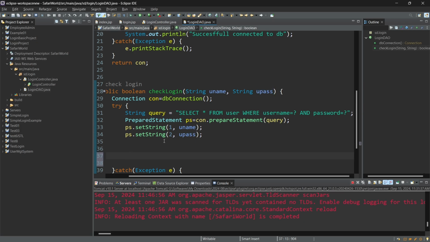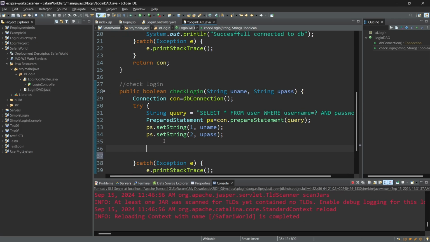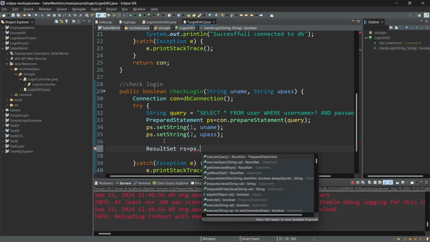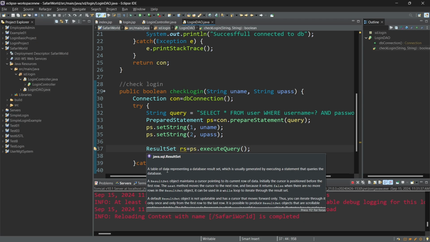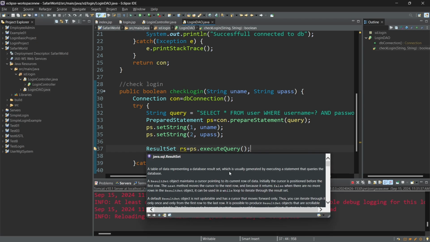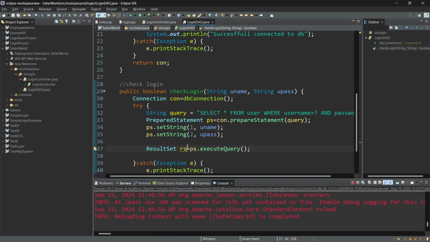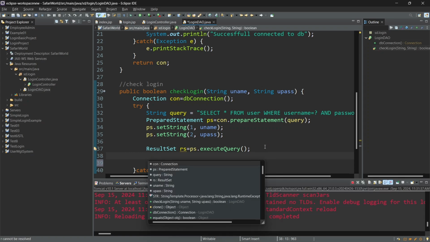Now we can run this query, right? When you run this query, it will return a result. To store this result, we are using a ResultSet. I'm going to create an object rs, which will be equal to ps.executeQuery. It will return a table of rows and columns, right? So, a table of data representing a database result set, which is usually generated by executing a statement that queries the database, right? So by using this rs object, we can check whether we have got any values or not.